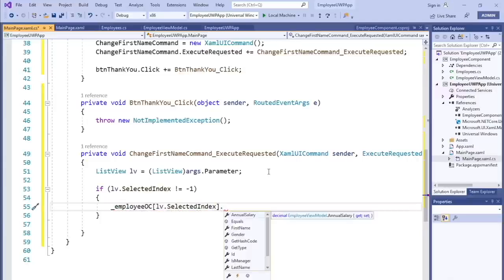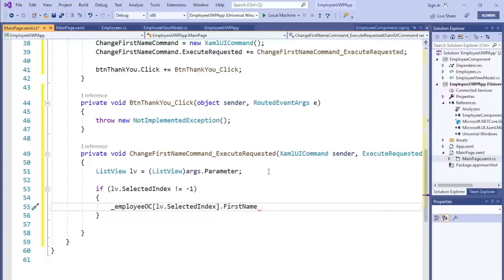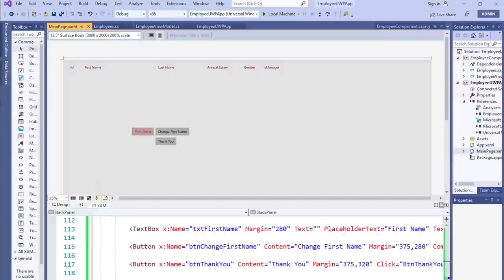And we want to set the relevant item's employee first name field to whatever the user types in the relevant text box. If we look at the relevant XAML markup code, we can see that a text box element is included in our markup. This text box can be used to rename a selected employee's first name field to whatever the user types in the relevant text box. So let's run the code.